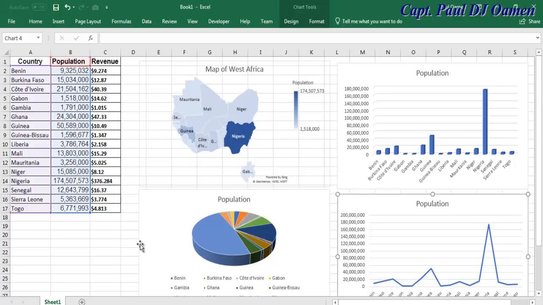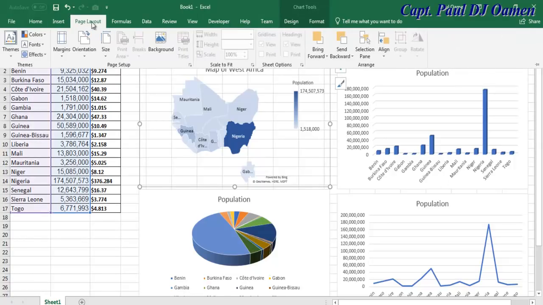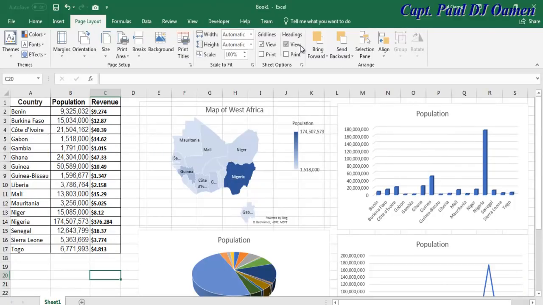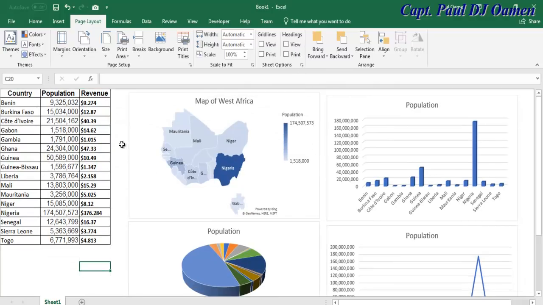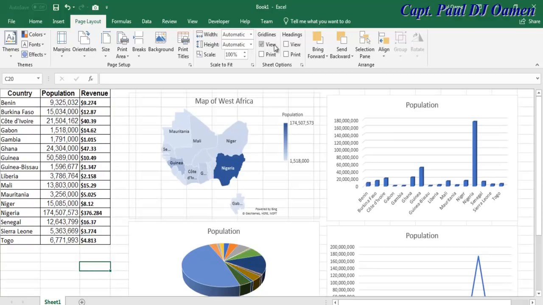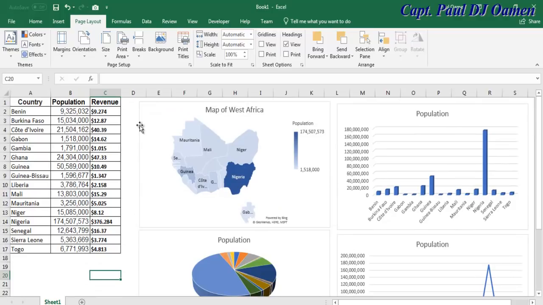Okay, and guess what? You can even get rid of all of this background if you guys want. Now let's go to page layout, and right there, you see where we have view. I'm going to get rid of this grid and get rid of this as well. Look at that, it's all gone. But if you want them back, you can always put them back. I just want it plain so that I can see what I'm doing. Okay, now that is done.